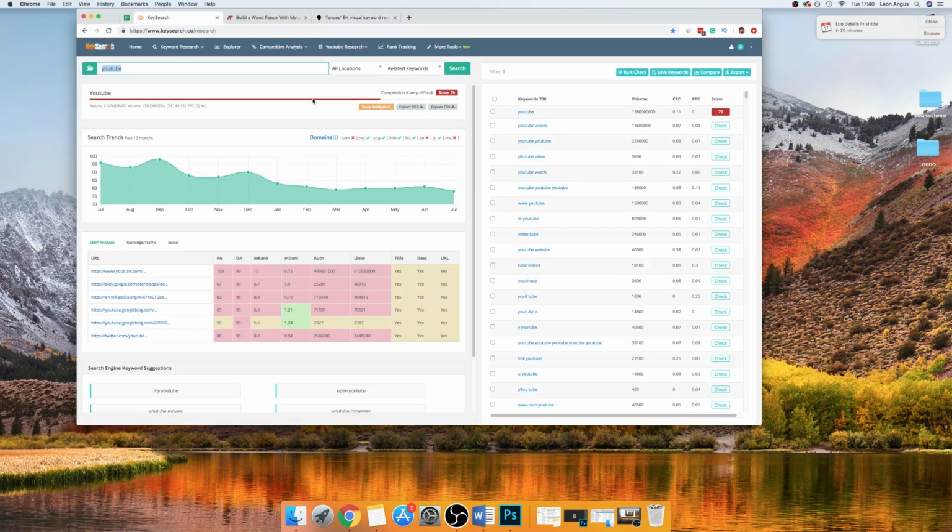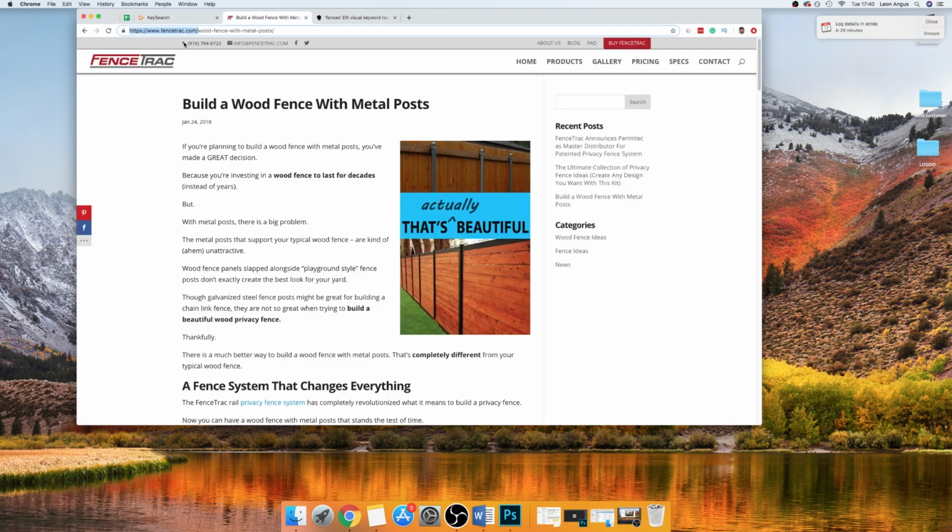Now, I'm just going to give you a heads up. If you're doing an Amazon affiliate site, the best kind of keywords to go for are best this, best that. Those are the comparison keywords. And then you also want to do specific product review keywords. So if it was the wooden fence from, I don't know, Fence Track, it would be Fence Track wooden fence 2019 review, or whatever.